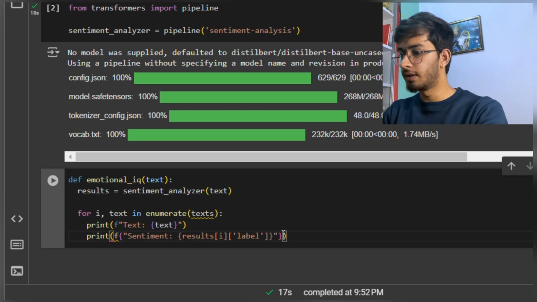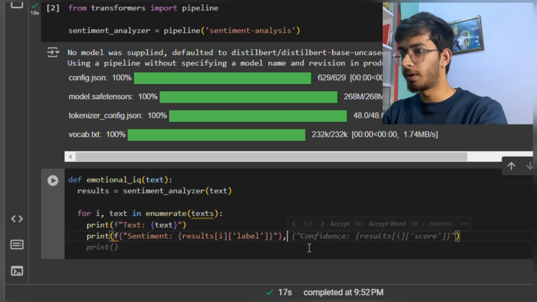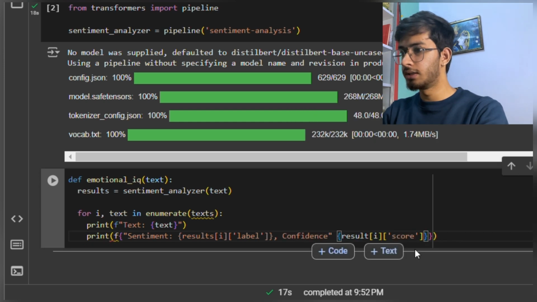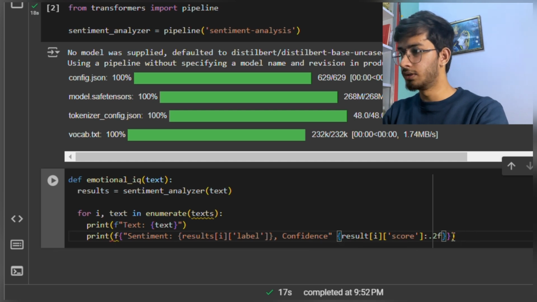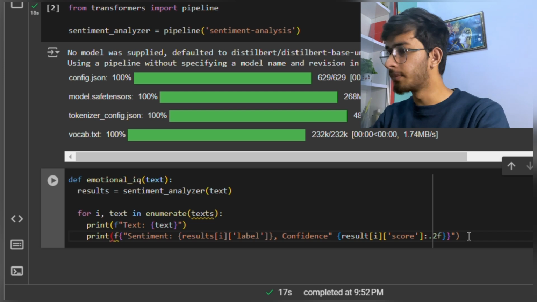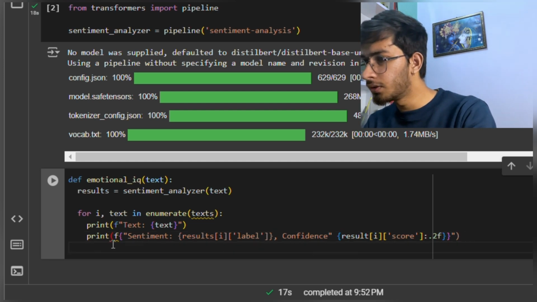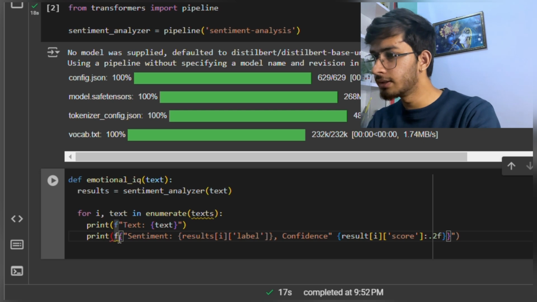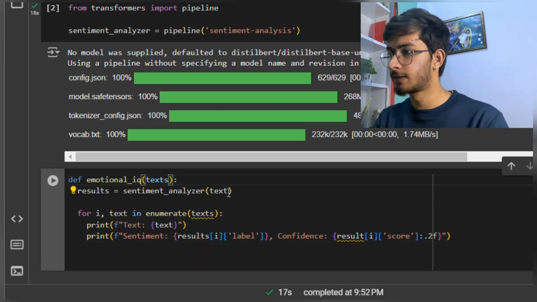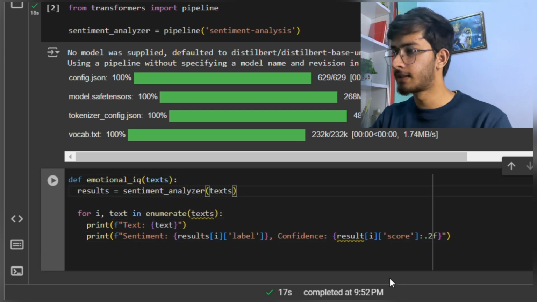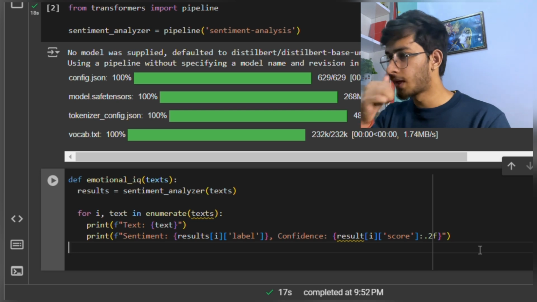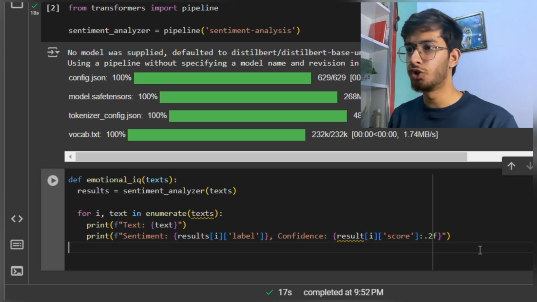So for that we will have to separate it by comma, and let's format it to two decimal places. For that we can write .2f. So this will format the output to two decimal places. Okay, cool. So it looks perfect. Yeah, here you have to initialize this texts, and now perfect. We are good to go.